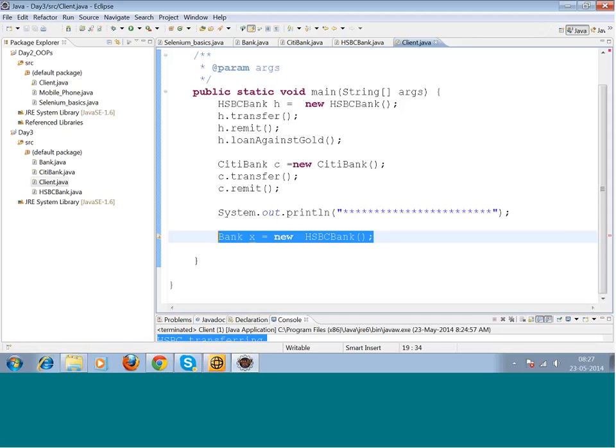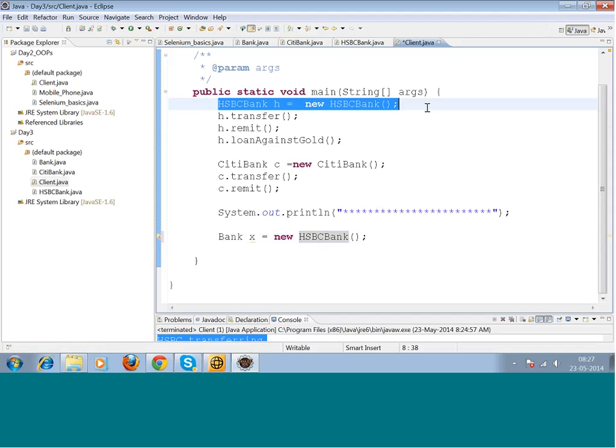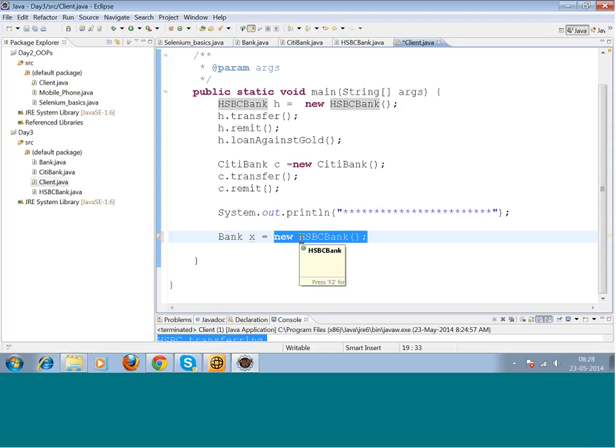Now this is a different way of object creation than we had been doing over here. I'm writing the interface bank reference x equals to new HSBC bank. That means I'm basically writing interface reference x equals to new class which is implementing the interface. You're getting my point, right? So what do you achieve with this?